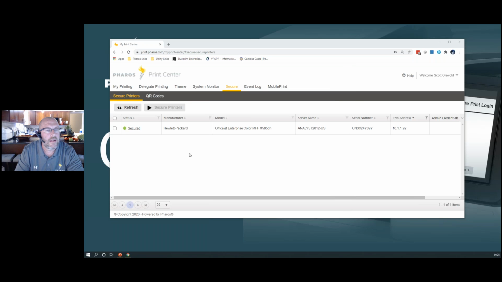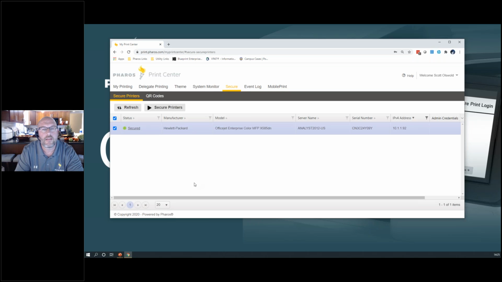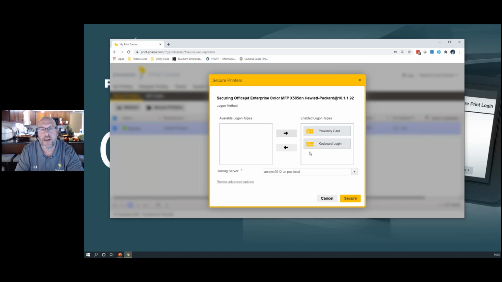And then let's say that device no longer needs to be secured because it is being replaced with somebody else. I can click in here, and I get Secure Printer again. Choose my tiles, move them back to the left side of the screen. And then what you'll see is my button turns into Unsecure. Now, let me do one thing here real quick.